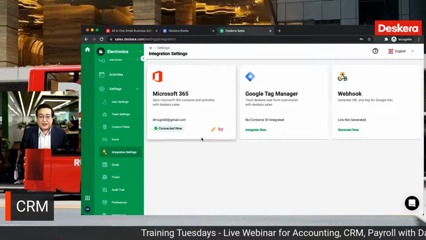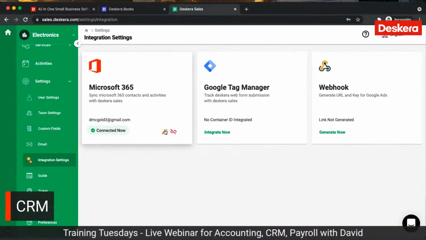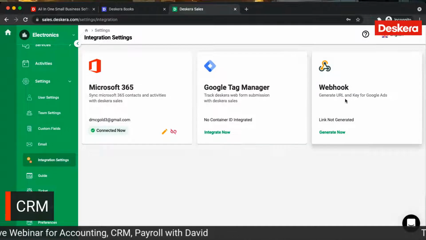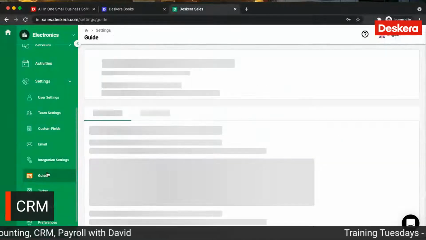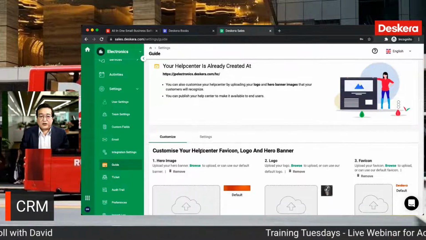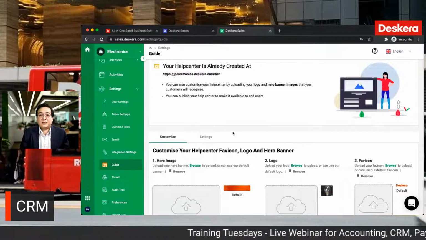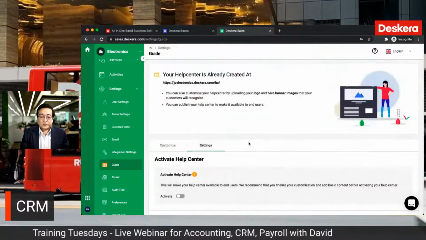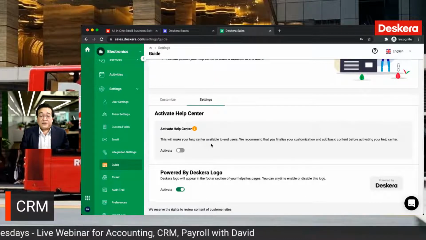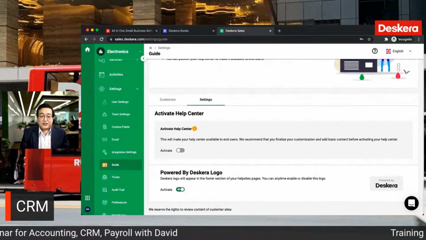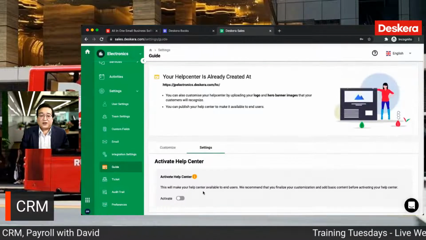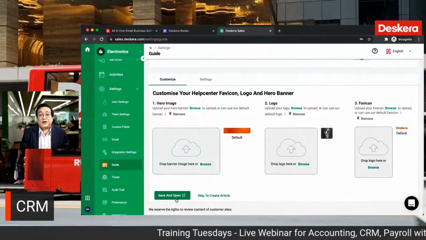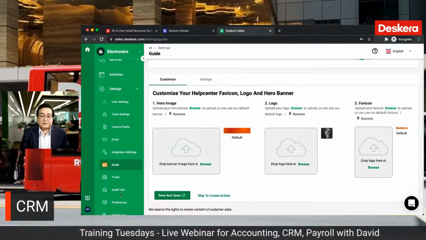We have our integration settings. So this is where you connect to Microsoft 365, your contacts and activities, your Google Tag Manager, and your webhooks. Under Guide, this is where you can create your help desk. So you can put in your help desk information, your hero image, your logo, your favicon. You can activate your help center here, and you can disable the Powered by Deskera logo here if you want. Once done, you can click here, save and open, and then it'll open to your web page.